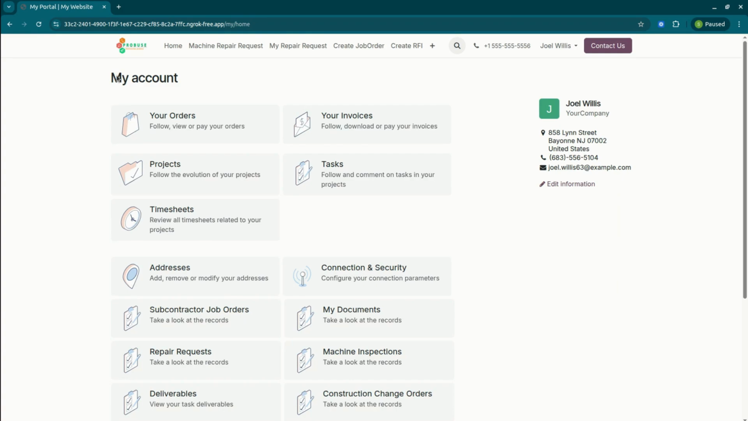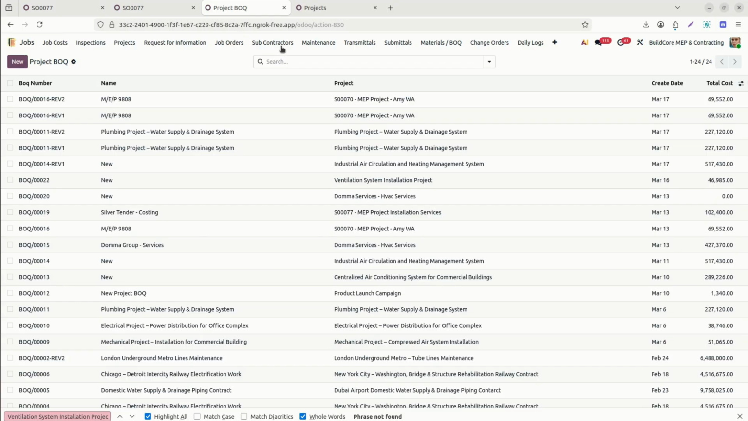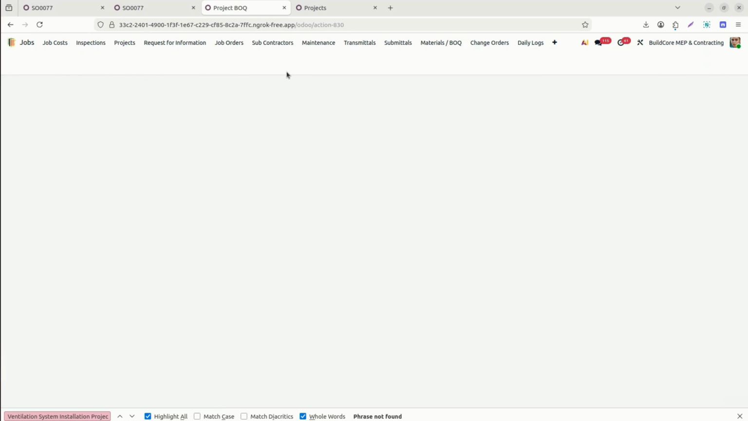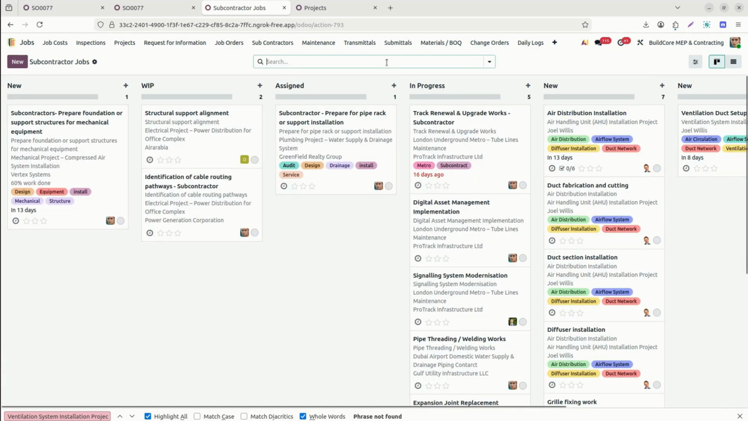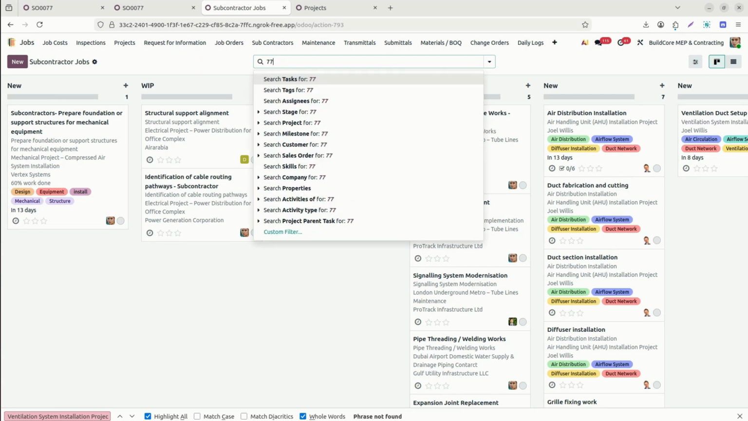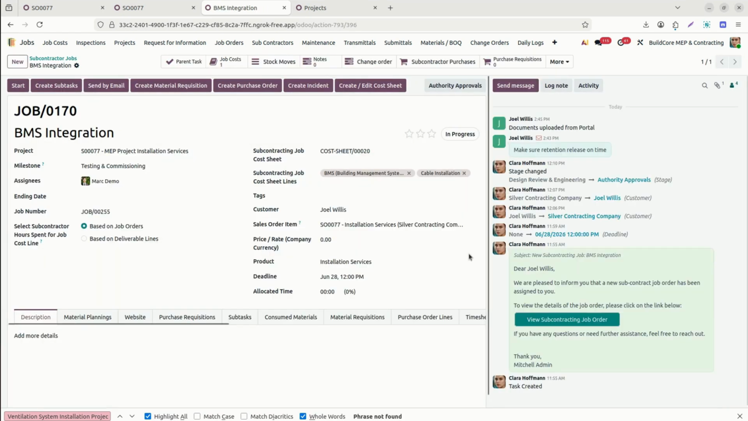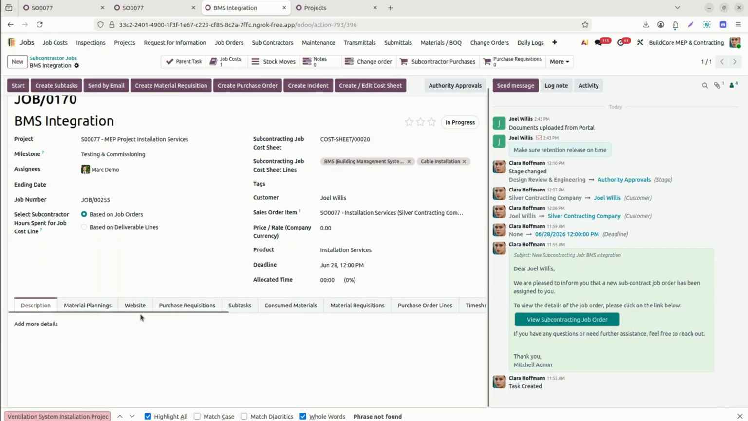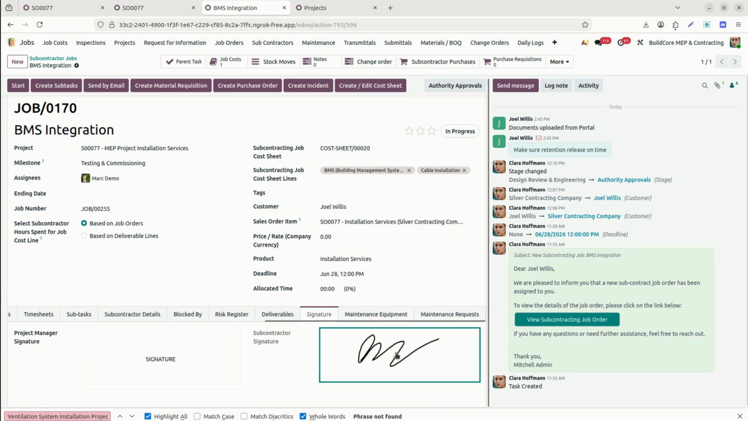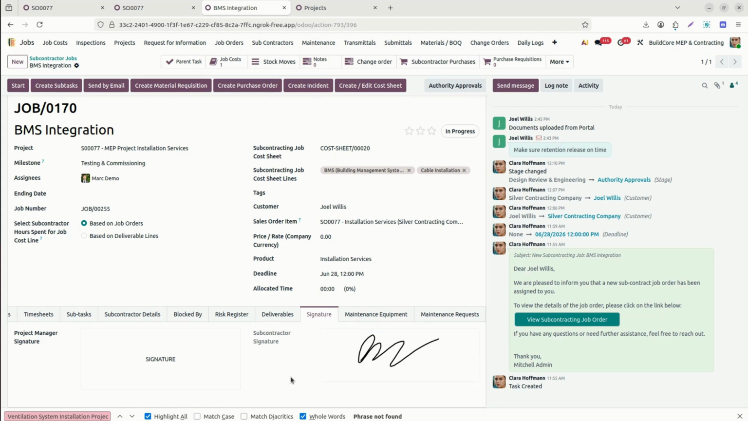We'll see how it will work. Under the separate jobs menu, we can review it. We already have the project, we will see project 77. We have the BMS integration. We make the signature here, and on the portal they will review the signature. Okay, the signature is already done. Once the work is submitted, they can also make the acceptance sign.